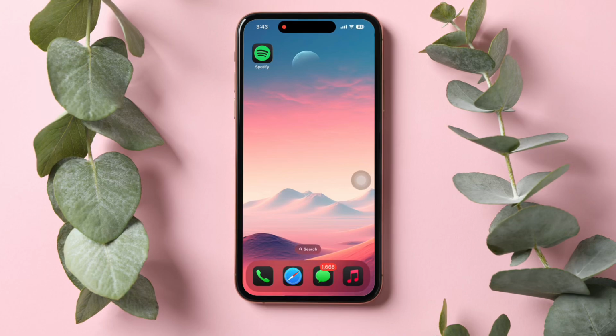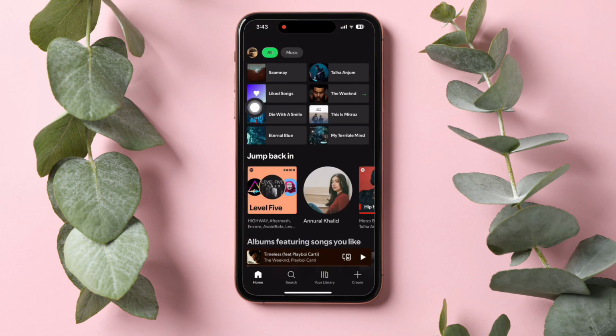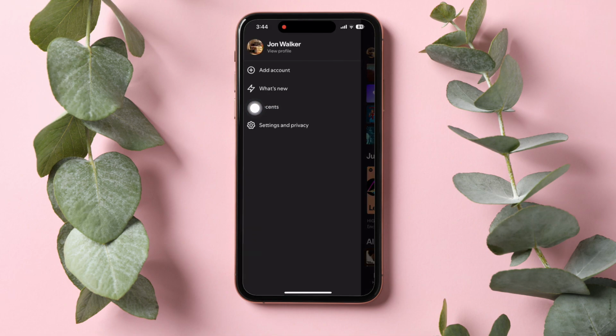How to change name on Spotify. To get started, first of all, open up the Spotify application on your phone. You will then be taken to the Explore page on Spotify. On this page, go over to the top left corner and select Profile.